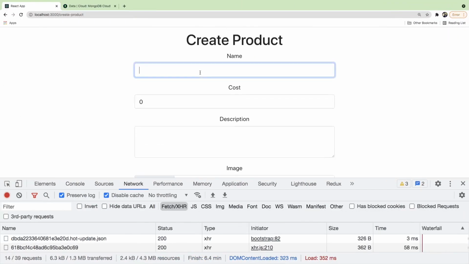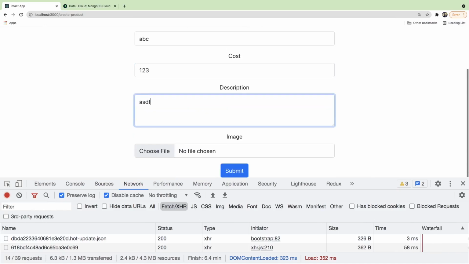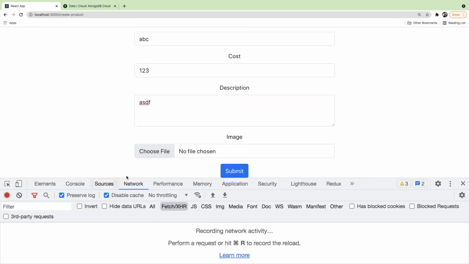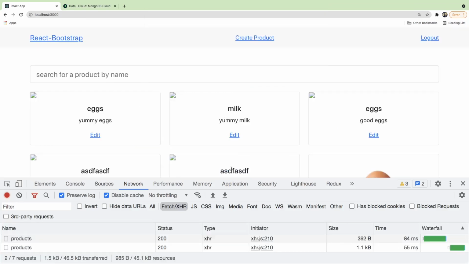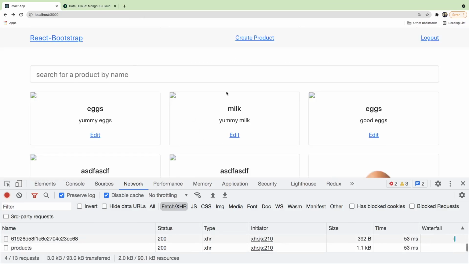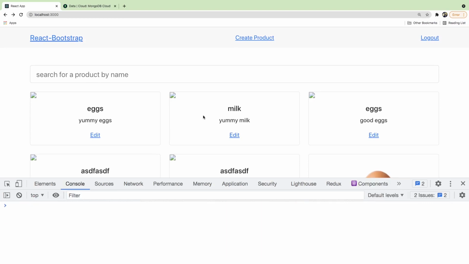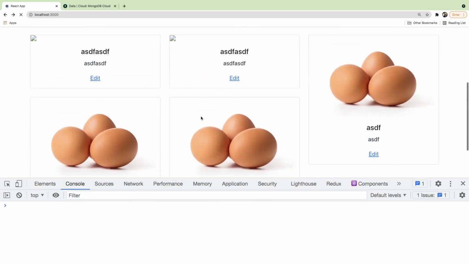So go to the create product page. I'm going to say ABC, cost is 123, and just type in some stuff here. We don't technically need an image, but let's just select one anyway. All right, so did this work? ABC 123. Here we go. All right, so the create product page is still working. Make sure you always double check whenever you change anything to make sure it works.